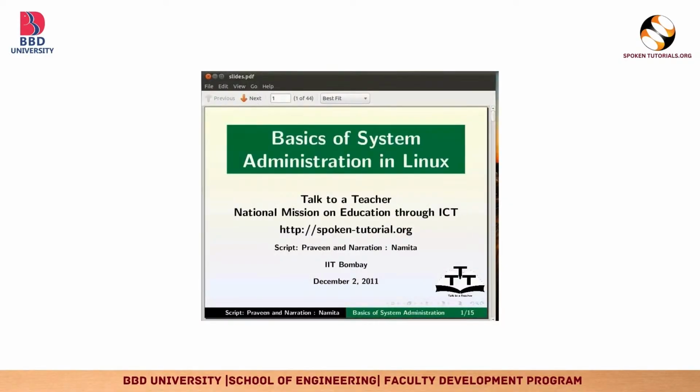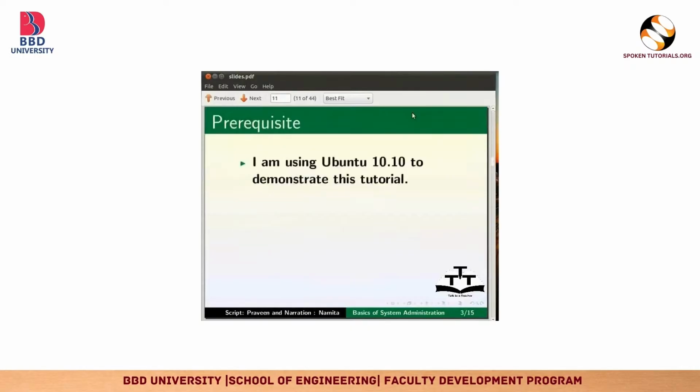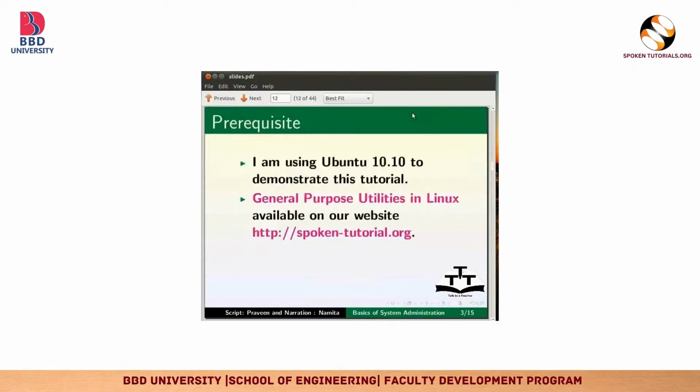Hello and welcome to the spoken tutorial on Basics of System Administration in Linux. In this tutorial, we will learn the following: adduser, su, usermod, userdel, id, du, df. I am using Ubuntu 10.10 for this tutorial. As a prerequisite, please go through the spoken tutorial on general purpose utilities in Linux, which is available on this website. One must have admin access in order to execute the commands shown.